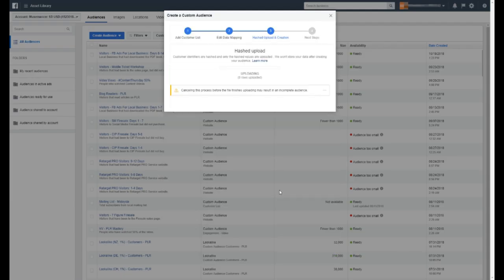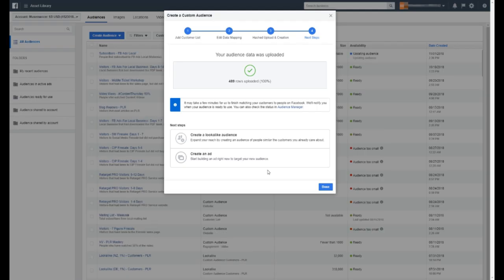Okay, let's click upload and create. It's going to take a while depending on how big the list is, and this is only half the list right now, like 489 entries. So again, like I said, it's better to have at least 1,000 and above, and I just add this throughout time. All right, so there you go.